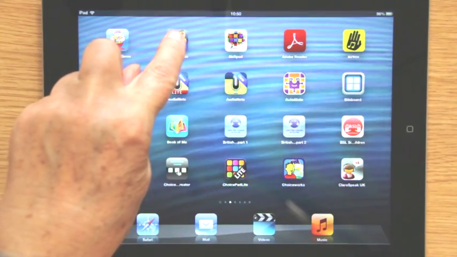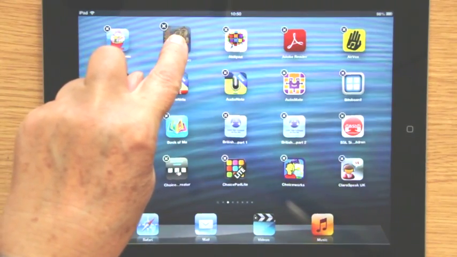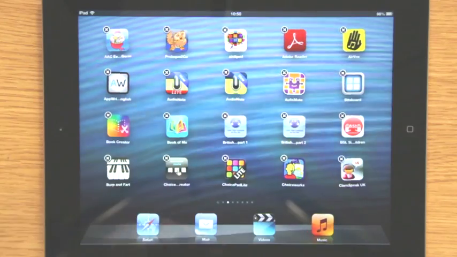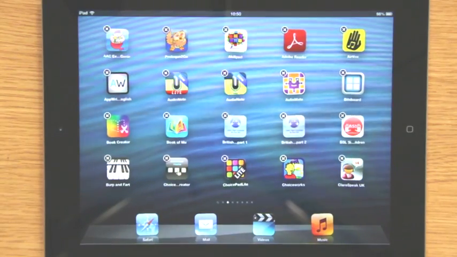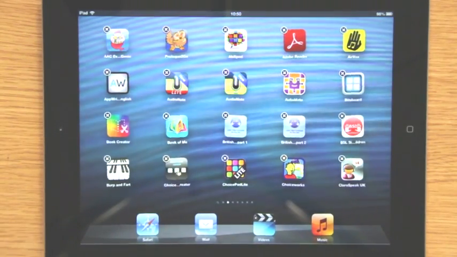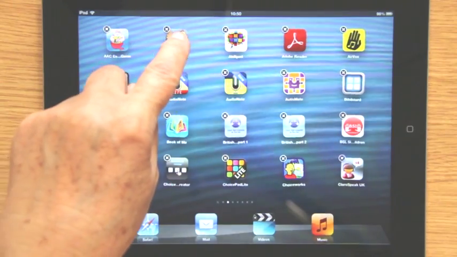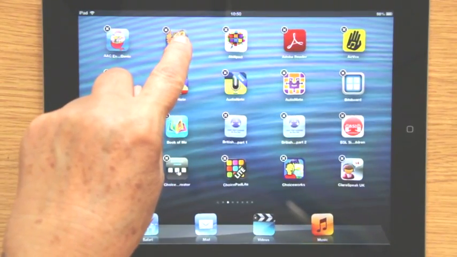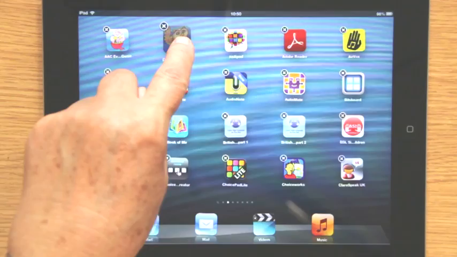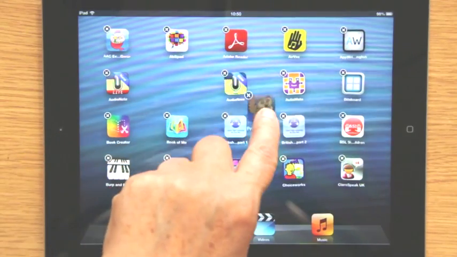So I'm going to hold my finger down on the wee Proloquo2Go owl until all the apps start pulsing. That means they're ready to be moved. I need to be careful not to press the delete cross on the top left hand side. I'm just going to hold it and I can move it anywhere I want to then.